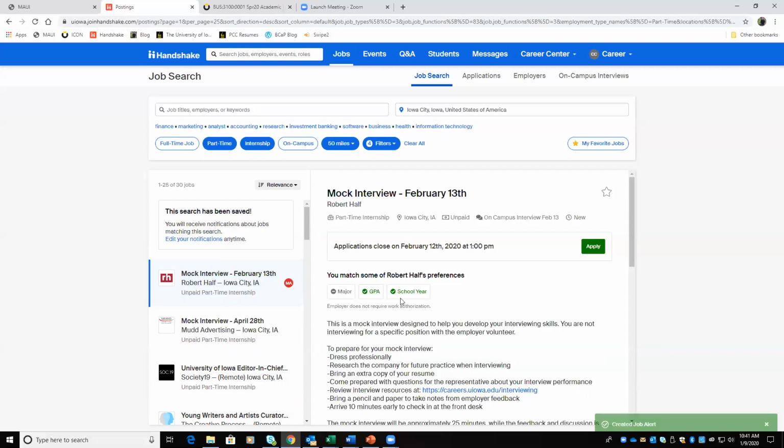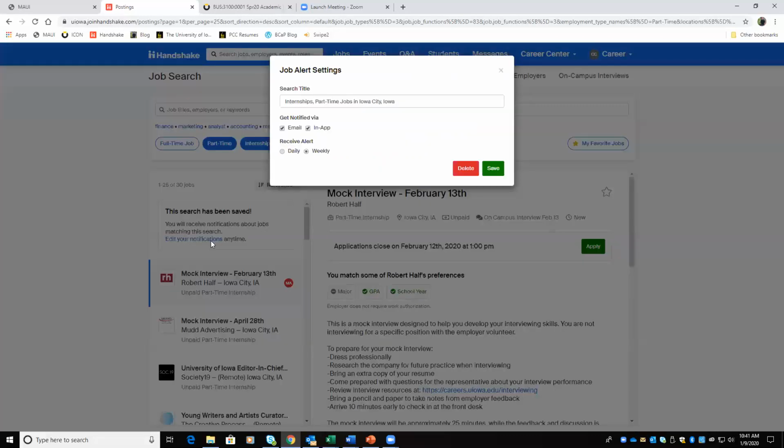I can actually save this exact search. So you'll see down here, it says "created a job alert." So if I edit those notifications, I can label it. It labels it for you, but you can title it anything you want, and you can do more than one of these titles. So let's say I want an email weekly. Okay, if I save this, I'm going to get an email every single week from Handshake.